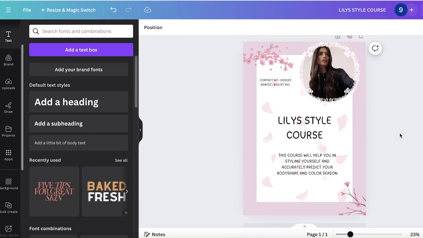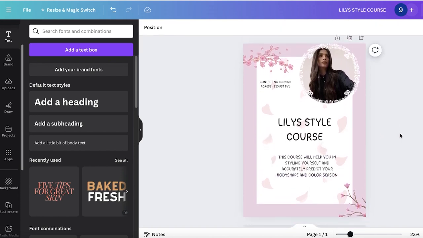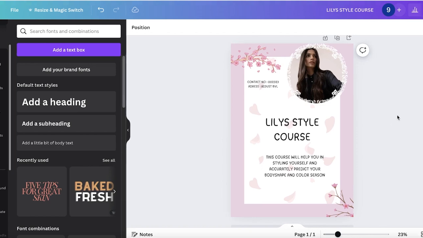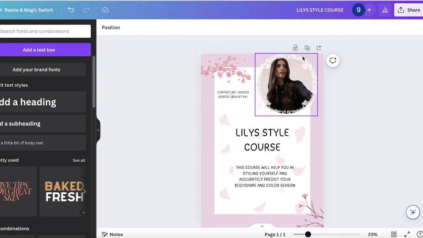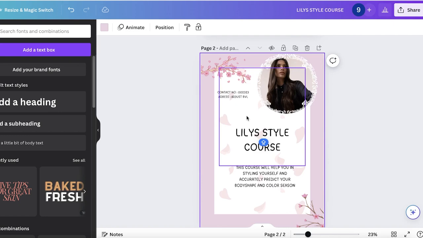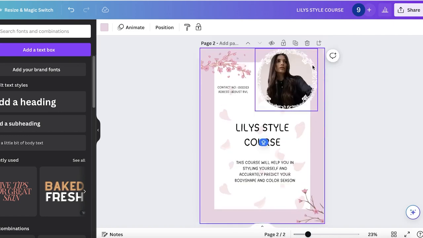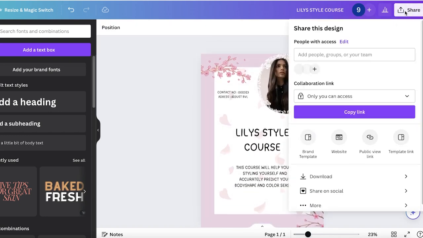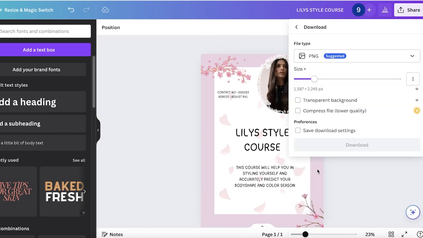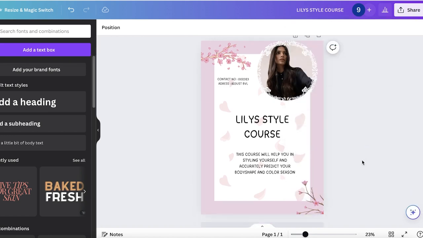Now this is just a one-sided poster. If you're building something like a two-sided poster, which are usually brochures rather than posters, you can simply click on duplicate page and duplicate the page on both sides. Once completed, just click on share on the top right and then click on download. And that is how you can build a quick and easy poster on Canva.